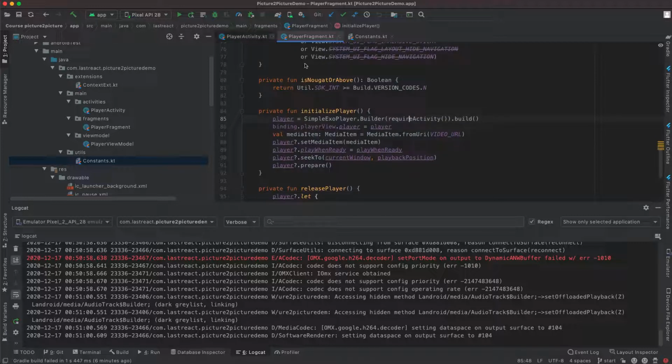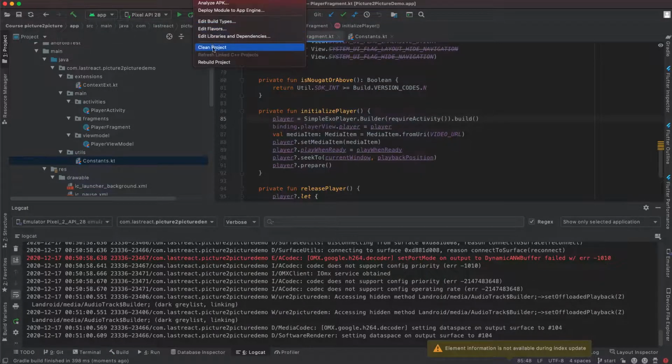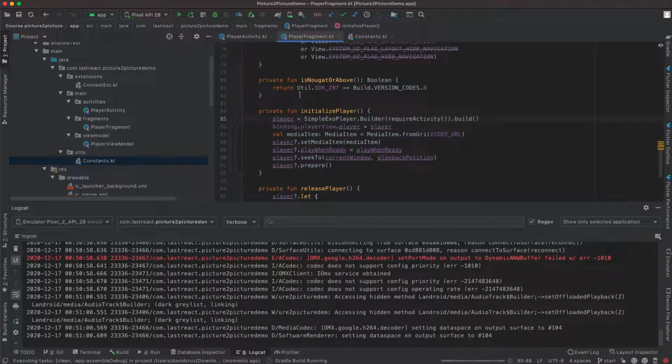Let me just quickly run this. Give me just a second. I will build this one again. We'll first clean the project, because I don't know why I pressed the command key and it doesn't happen. So I will clean and rebuild the project. Let's see if this fixes the issue. If not, I will restart Android Studio.